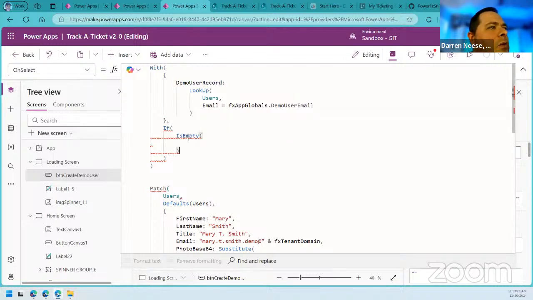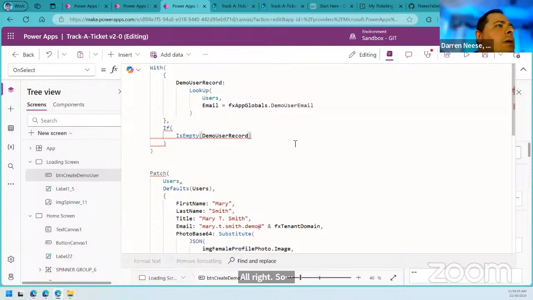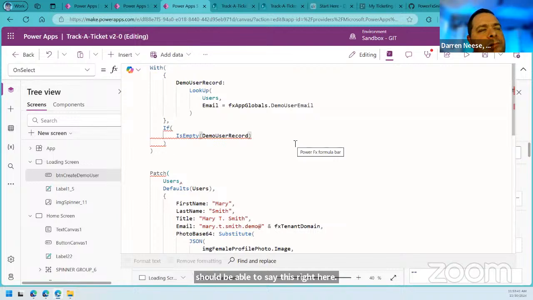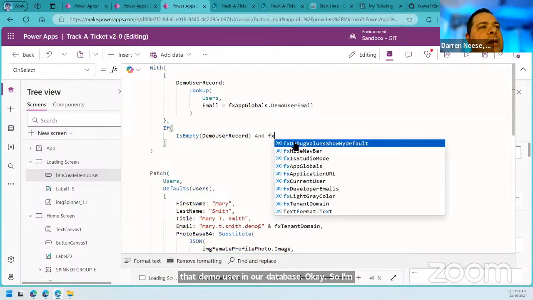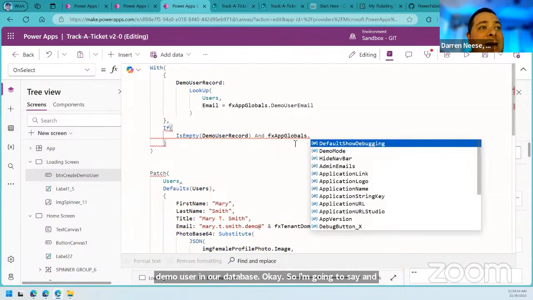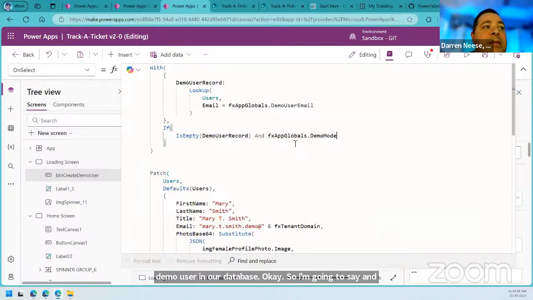All right, so I should be able to say this right here. If it's empty, and we may not want that demo user in our database, okay? So I'm going to say And, fx app globals dot demo mode.